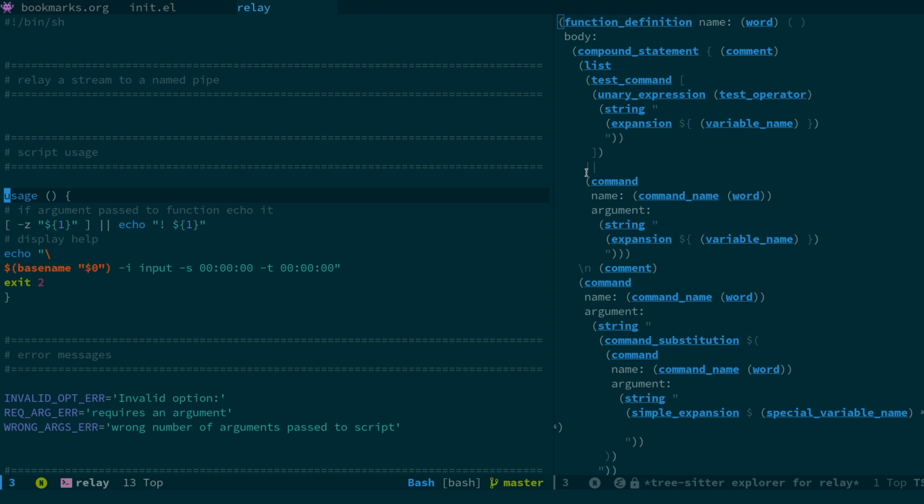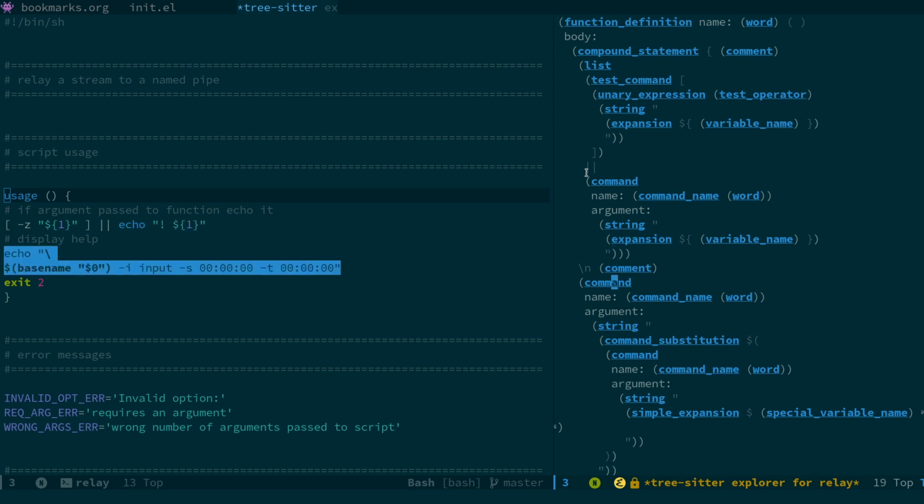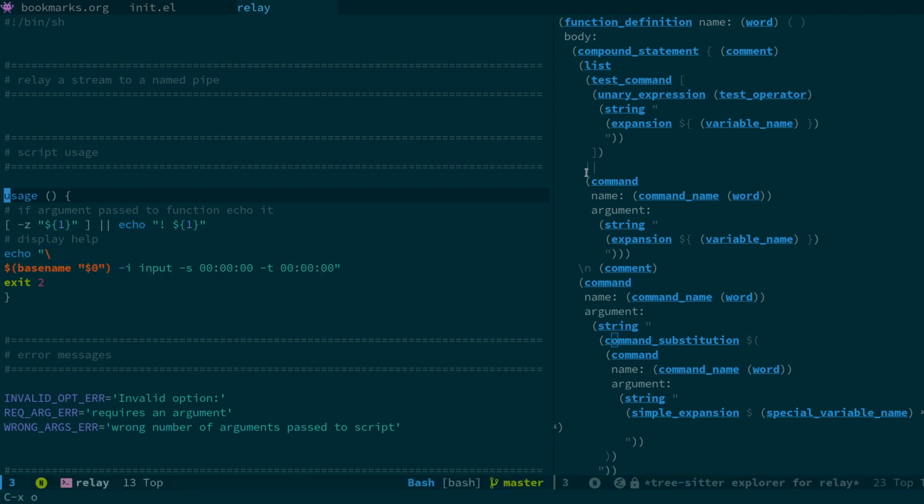So I can do Control-X O and come across here and actually come into these sections, and you'll see that it's actually marking out these things. Look, we've got the test command, we've got the string, we've got the pipe here, and we've got the other command. You can see here, these are all the commands. So I can Control-X O back across.